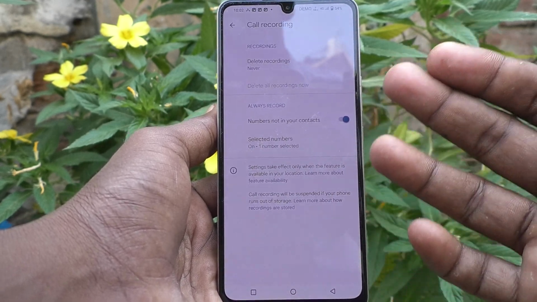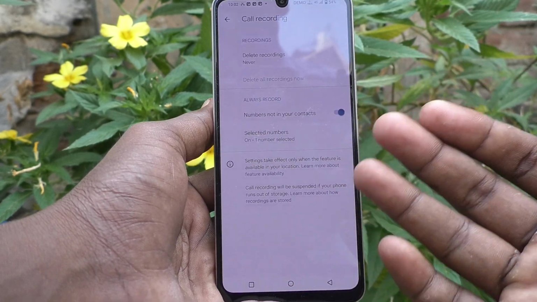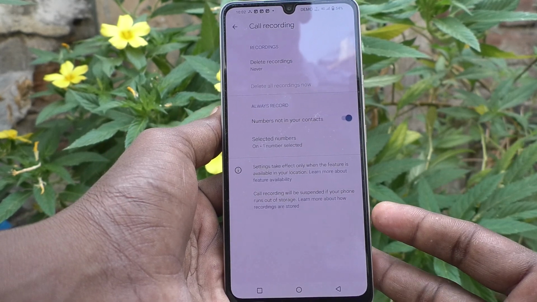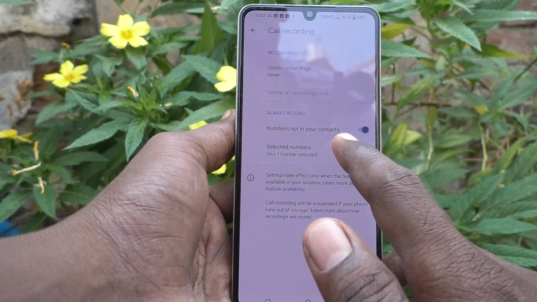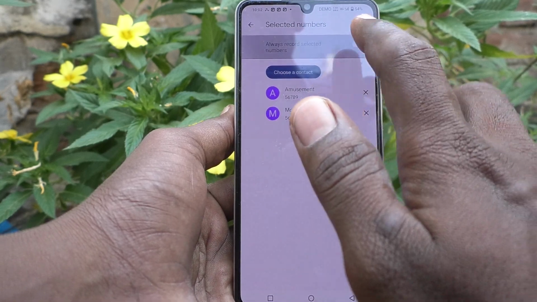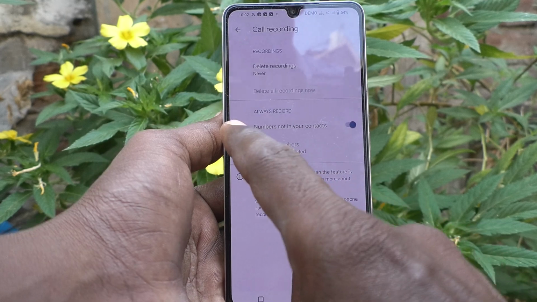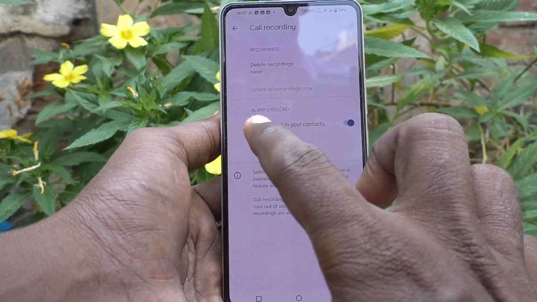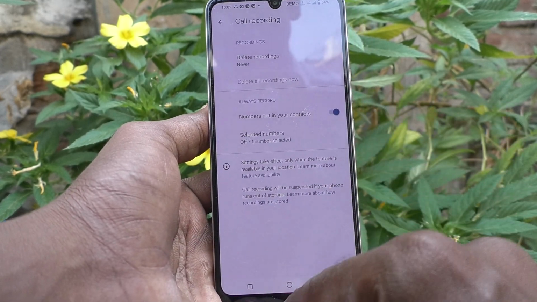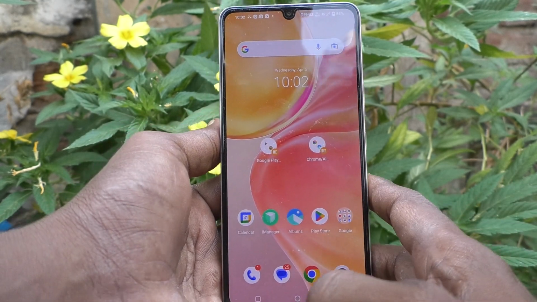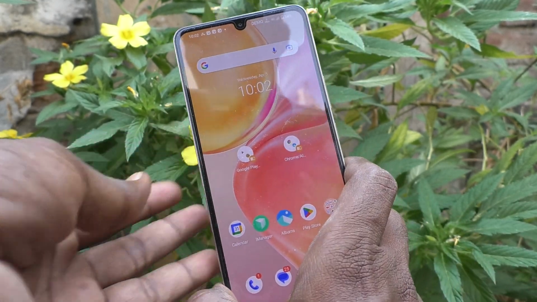So in these two ways you can set auto call recording. Here I would like to show a demo on how it works for unsaved numbers. Numbers not in your contacts, I have enabled it and see what will happen. I will show a live demo now.